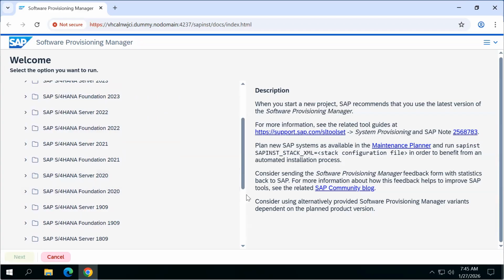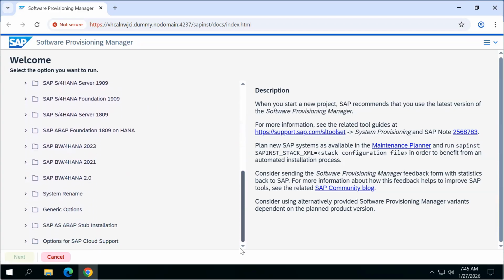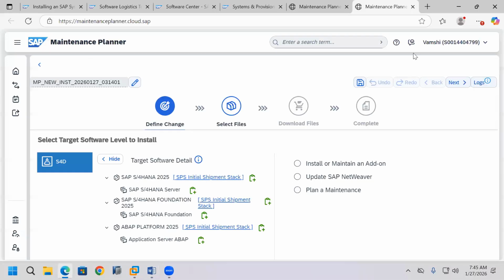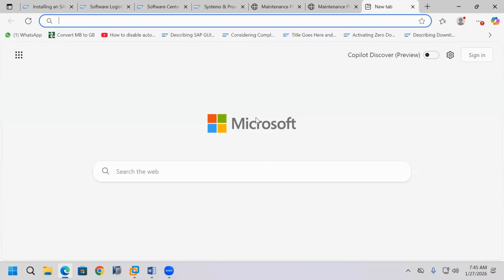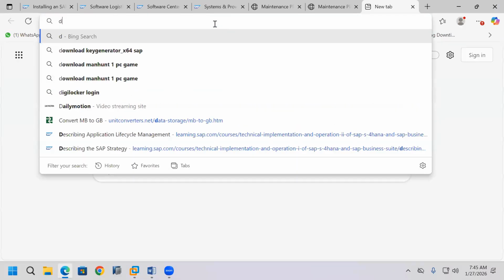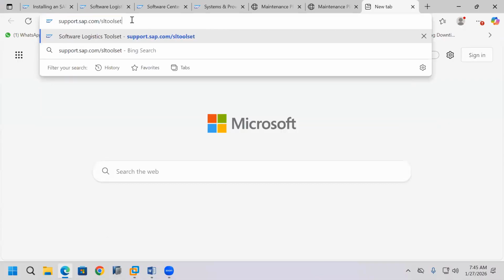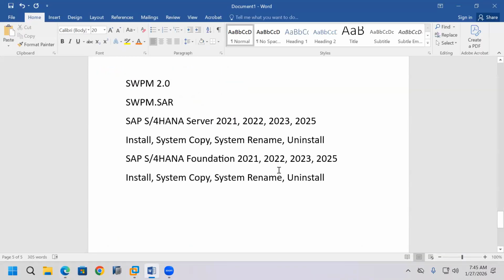SAP S/4HANA Server, SAP S/4HANA Foundation, and not only that, BW/4HANA, SAP BW/4HANA. Now we want to check once which versions of SAP BW/4HANA are available. I want to check. So SAP S/4HANA Foundation, only these versions are available nowadays. SAP S/4HANA Server, only these versions are possible nowadays.